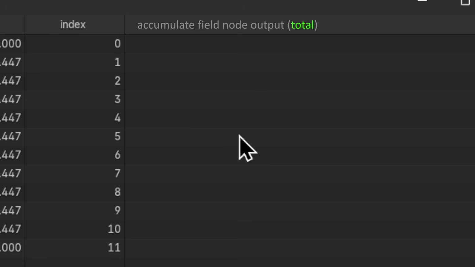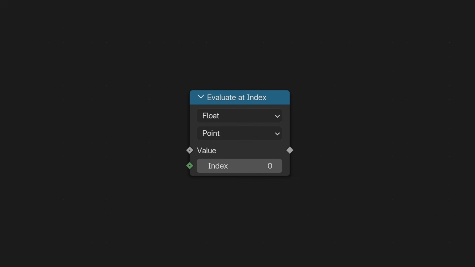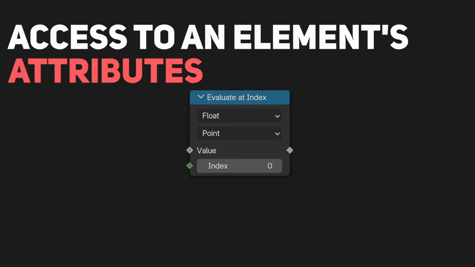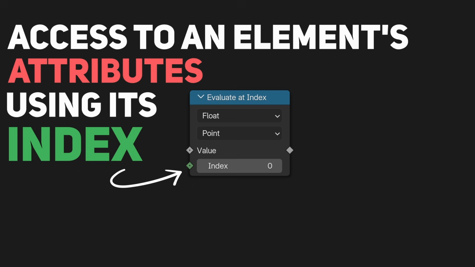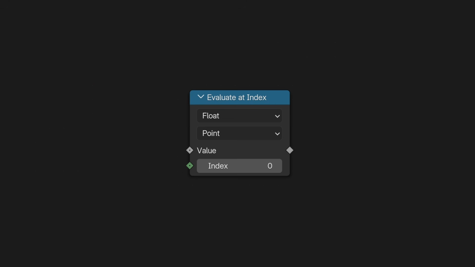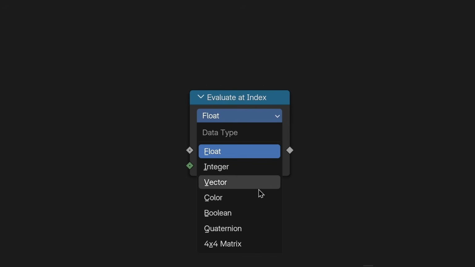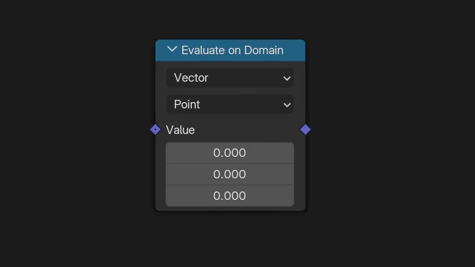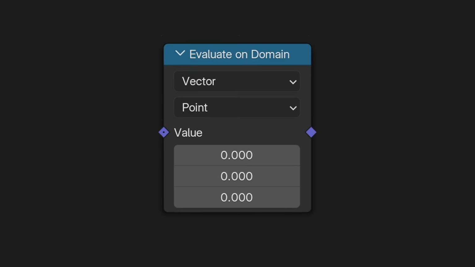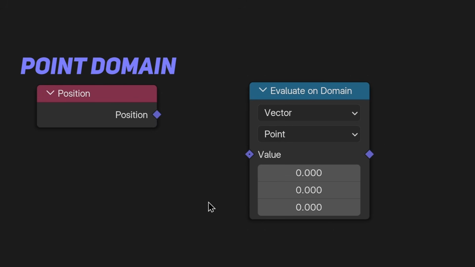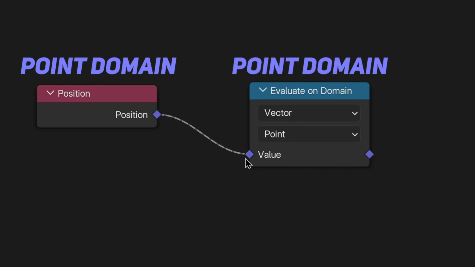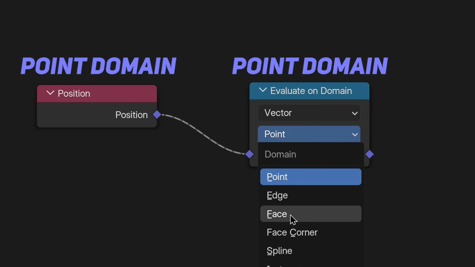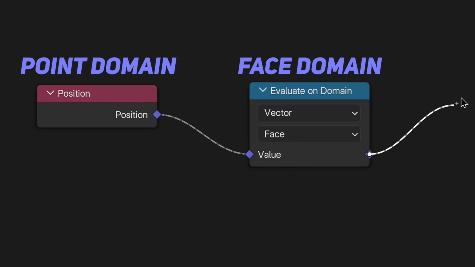The next node in the list is the evaluate at index node. This node allows access to an element's attributes using its index. Which attribute to be accessed is given through the value input. The node offers several data types and has selection for domain. The last node in the list is the evaluate on domain node. This node basically allows you to switch the domain of the attribute you input into it. This basically allows you to access a separate domain outside the current field context.